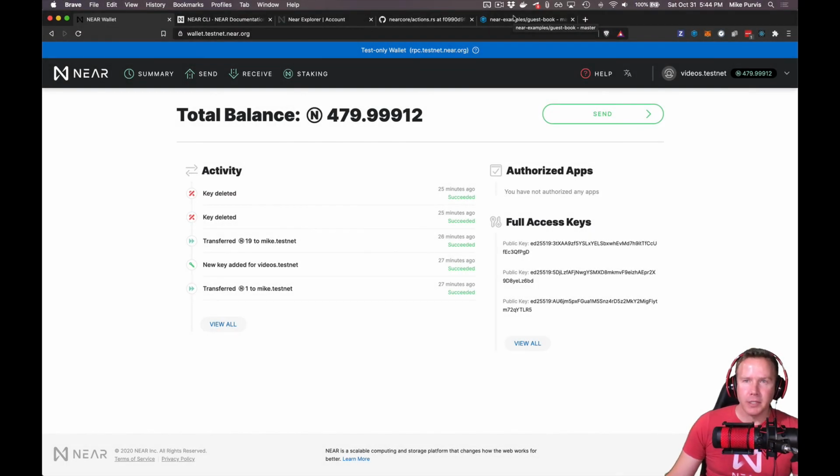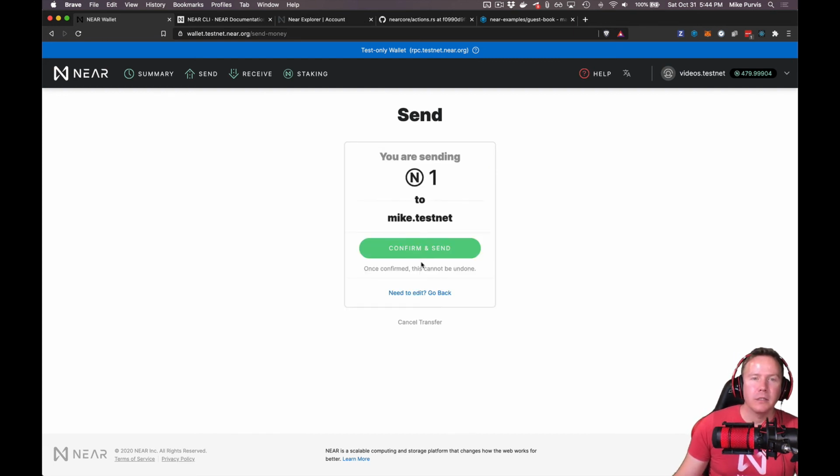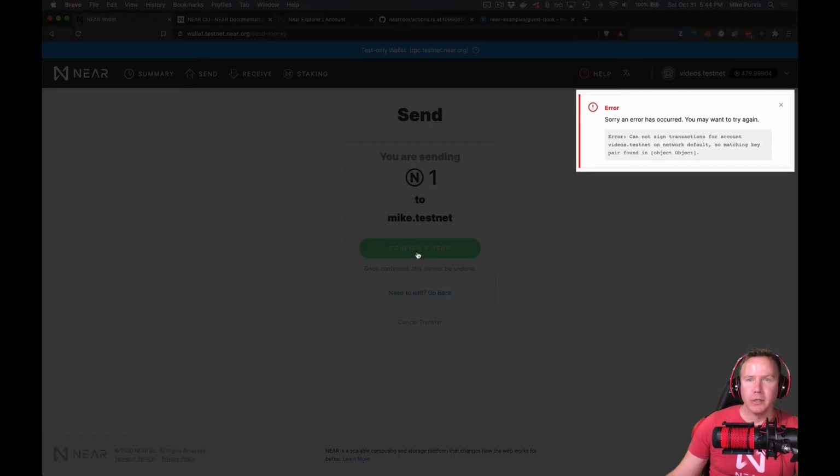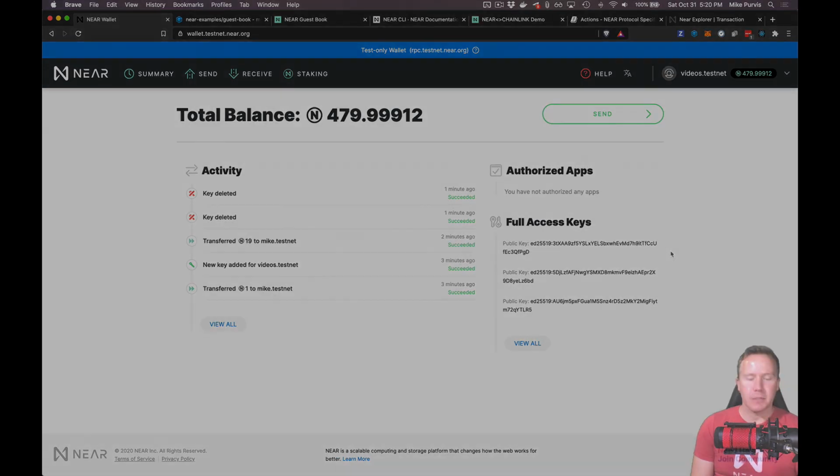Let's demonstrate this actually. So now this website has no idea that the full access key has been deleted underneath it. Let's try the same thing, sending mic.testnet a NEAR, and this should not work. Error has happened: cannot sign transactions for account. So yeah, this is how all the keys and accounts work. Lastly, we will talk about top level accounts and sub accounts.